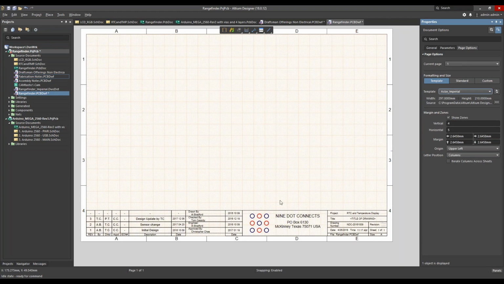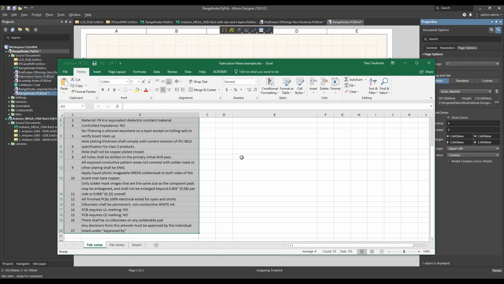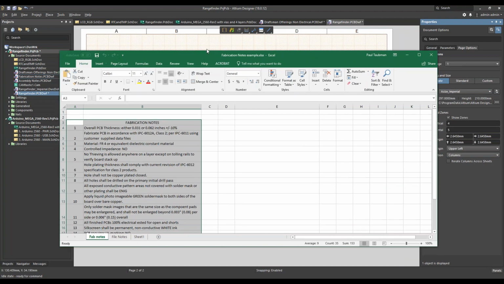What do I want to bring in? Well, the first thing that I want to bring in are my fabrication notes. And I can do this in two ways. I'm going to show you both ways. The first one I'm going to do is through Excel, because a lot of times people do use Excel to queue up their notes, and that's not necessarily a bad thing.